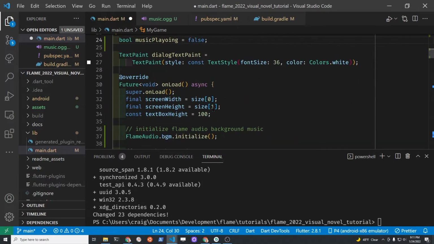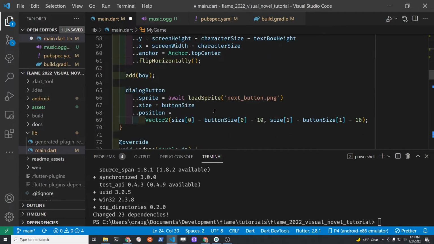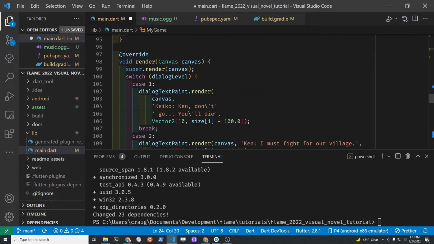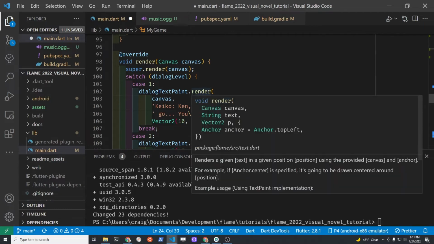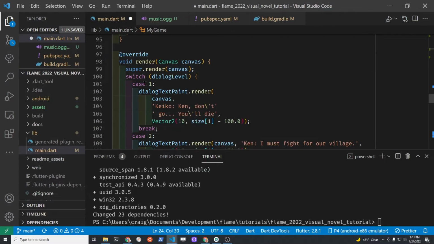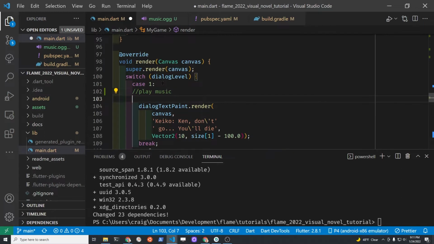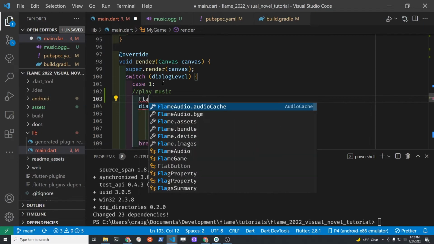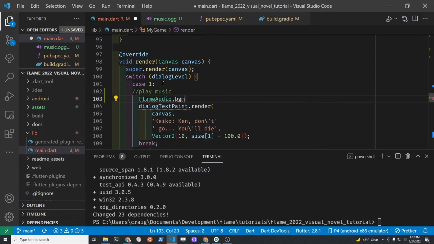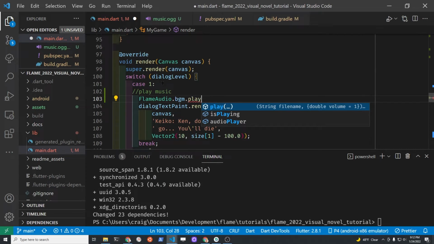Flame does have its own method to see if the background music is playing, and you could use that method instead of manipulating a Boolean variable. However, in this example, to make it clearer, we're just going to use this Boolean variable and an if statement to check to see if the music is already playing. And if the music's not already playing, we're going to start it when she gets to a certain level on the screen.